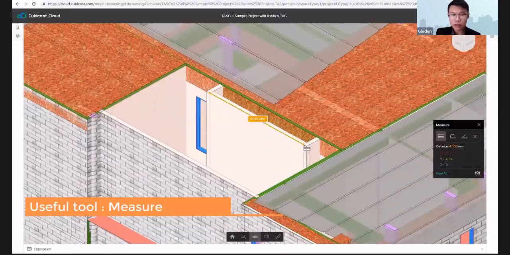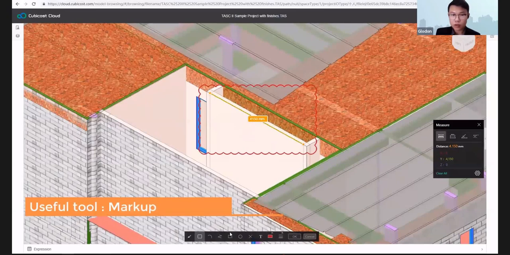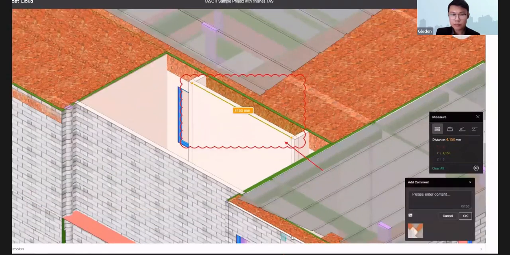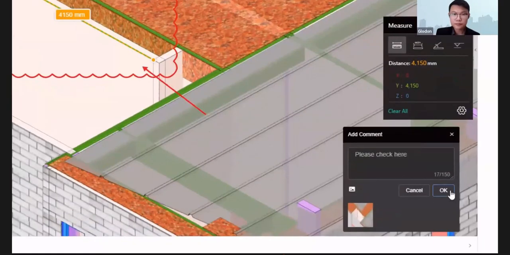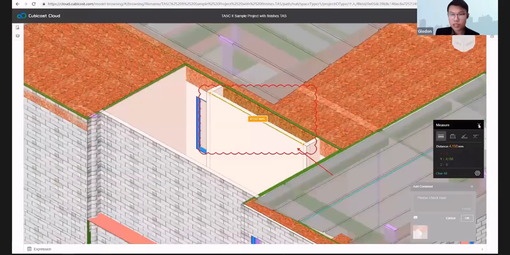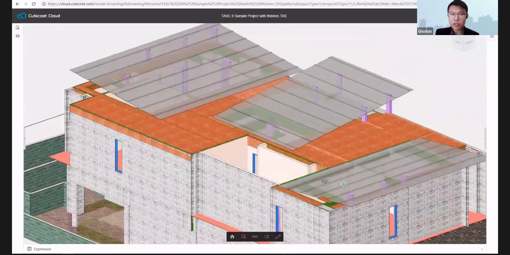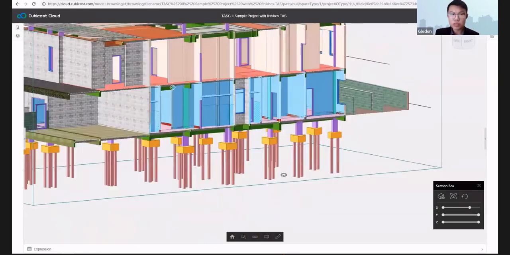Let's say I'm going to select this wall, and I'm going to put an arrow, and I'm going to leave a comment. So let's say, please check. Then you just click on OK, and the comment will be saved. So anyone who has access to this QBCost Cloud file can open it and view all of the changes or the remarks immediately.